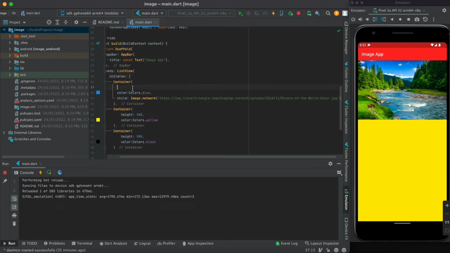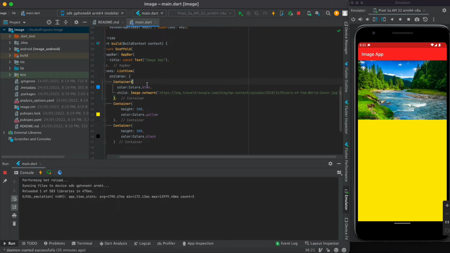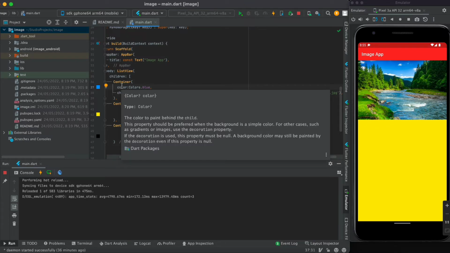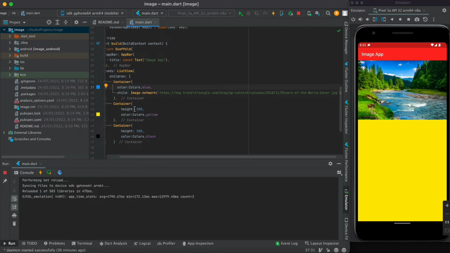Now you can see that the container is automatically taking the height of its child. That means this height and width is of its child, and it is taking that. So that means the container is a space where you can add widgets, and you can create a custom widget with the help of the container also.